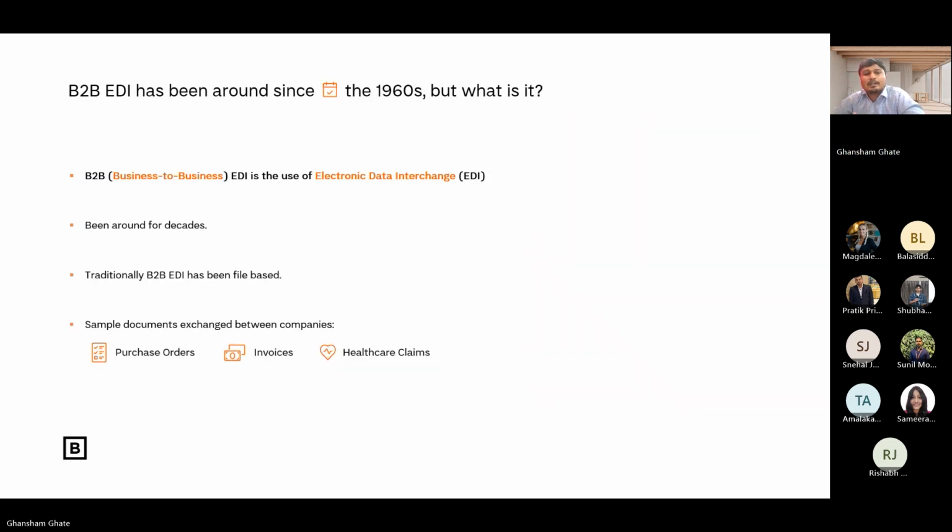So let's see the history of EDI now. EDI has been around since 1960, but what exactly is EDI? B2B EDI is the use of electronic data interchange. At its core, B2B EDI is the electronic exchange of structured business documents between organizations. Instead of sending paper invoices or purchase orders by mail, fax, or email, companies use EDI to transmit the data directly between systems in a standardized format. It automates and accelerates transactions that would otherwise be manual or error prone.